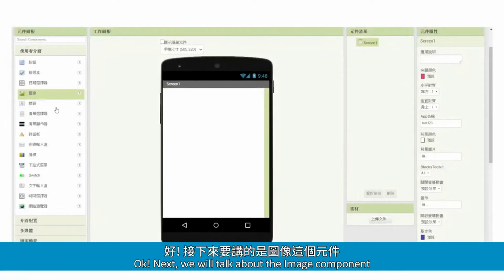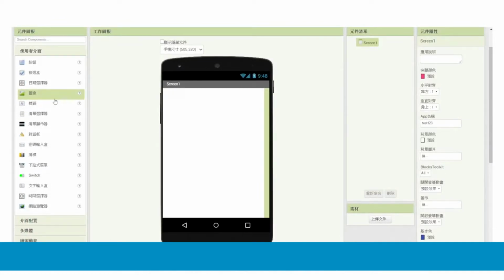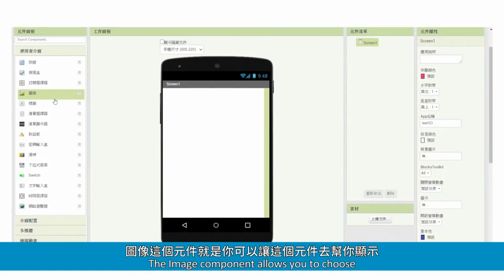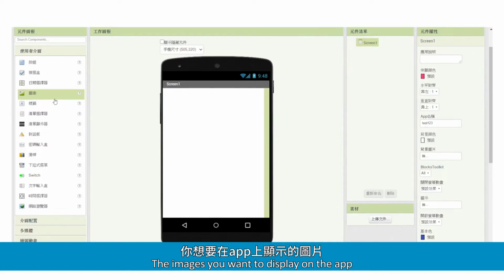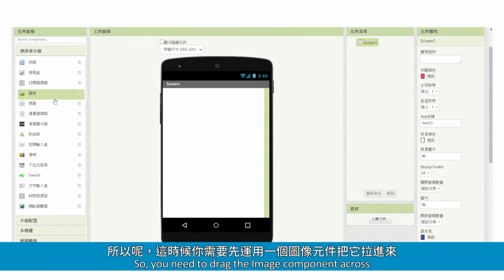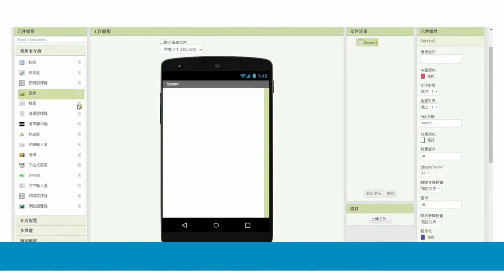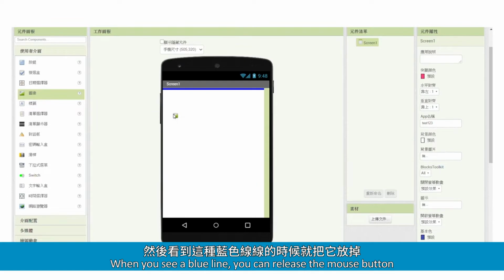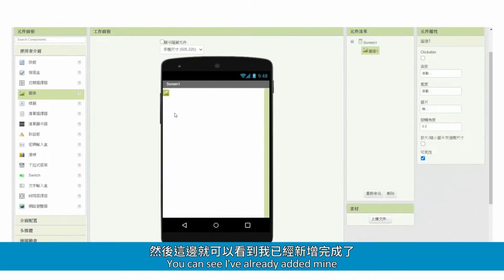Okay, next we will talk about the image component. The image component allows you to choose the images you want to display on the app. So you need to drag the image component across. Do not release the mouse button. When you see a blue line, you can release the mouse button. You can see I've already added mine. Over here are its name and properties.